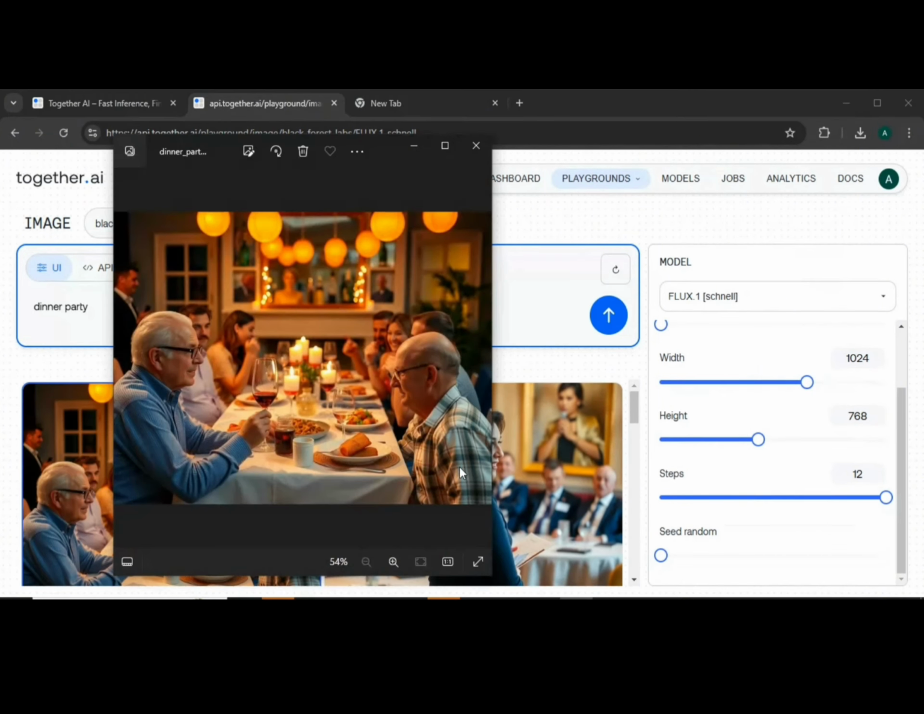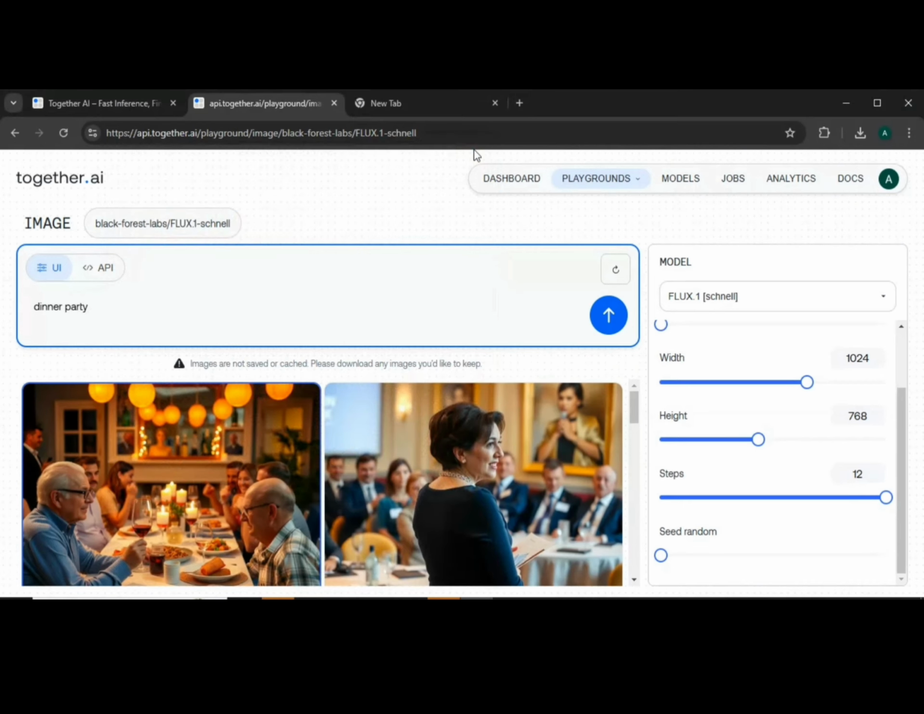So I actually included a dinner party. Look at this generation. Like, it's looking so real. I mean, the dinner party could be the grandpas, they're having a dinner party or a send-off, but the image is looking so nice and so colorful for an AI generation. Let's check out more prompts.